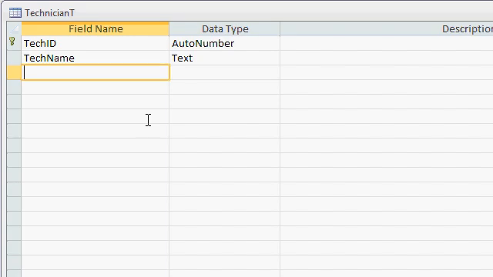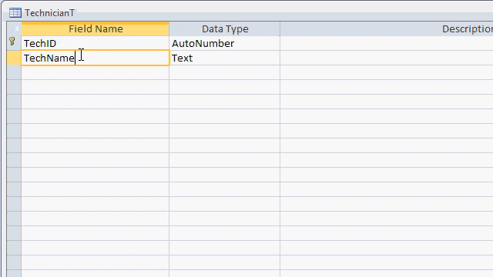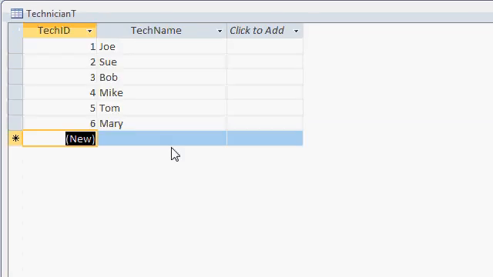The first thing I'm going to create are my supporting tables. I'm going to need a technician table to store my service techs, which is a tech ID, my auto number, and a tech name. And you can put other things in here like phone number and email address and mailing address. But for now, for this example, we'll just keep it simple. I switch over to datasheet view and put a couple of records in: Joe, Sue, Bob, Mike, Tom, and Mary. Now I've got my service techs.